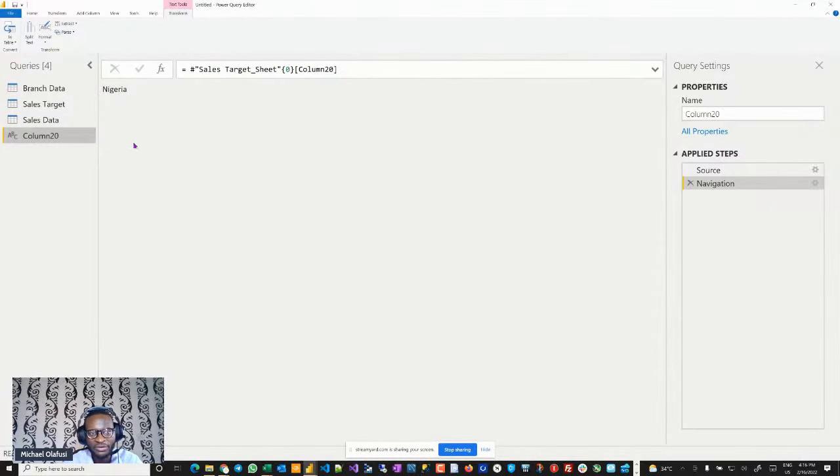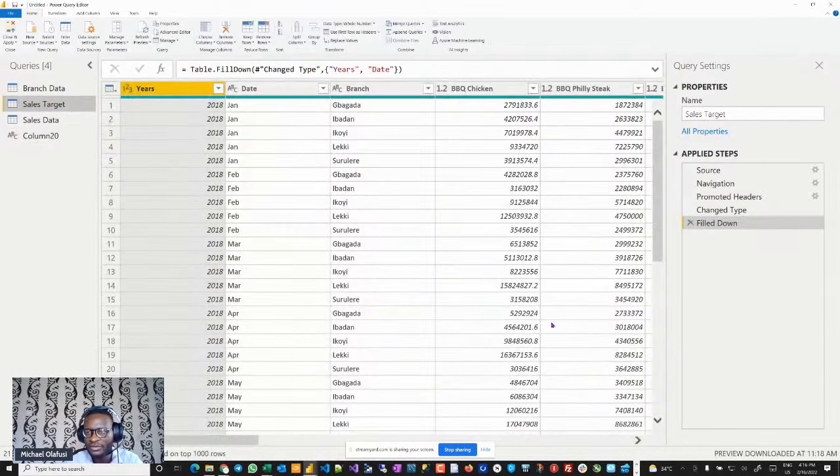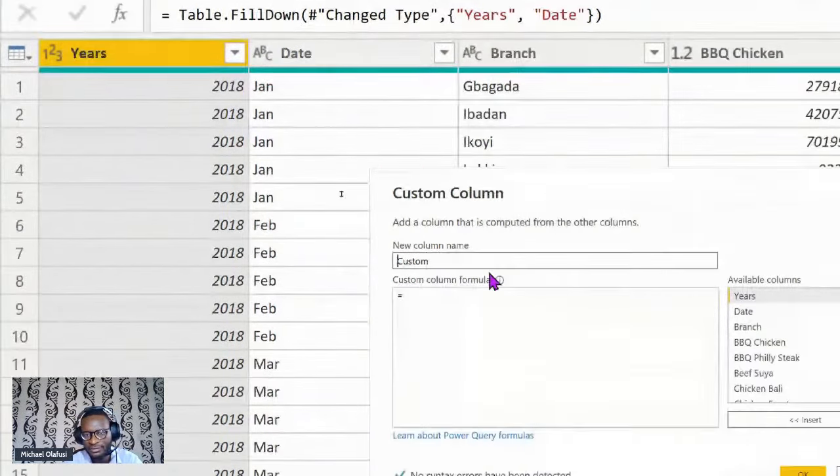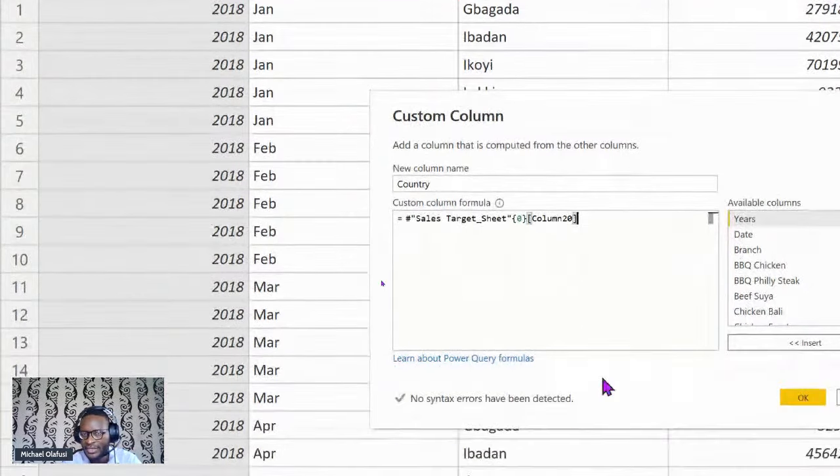What it will do is pop up a new query and instantly show me what's inside and how I'm going to reference this. I'm going to copy this because I just need this information, and I'm going to come back to the sales target and say, right now I want to create a new column. So I'm adding a new column. I'm going to say custom column. Once I pick custom column, I'm going to say country, and then I'm going to go here and pop that in there.